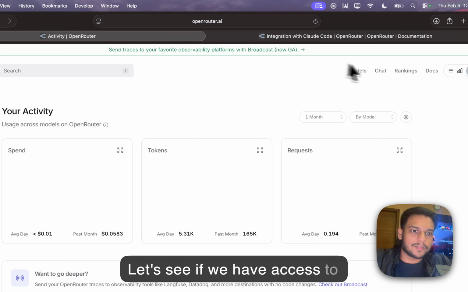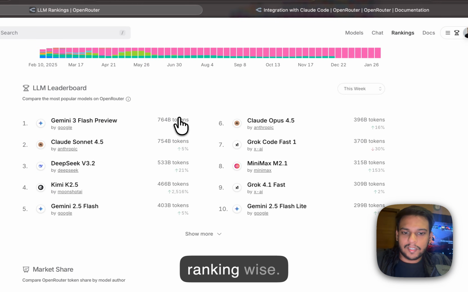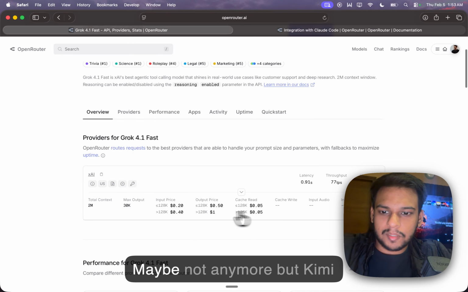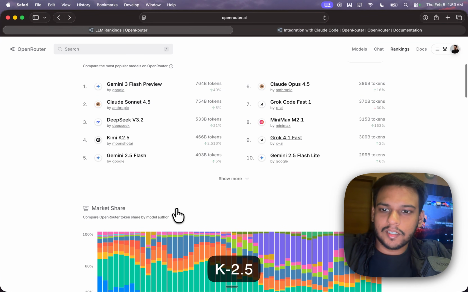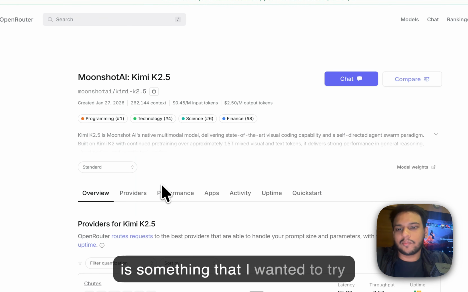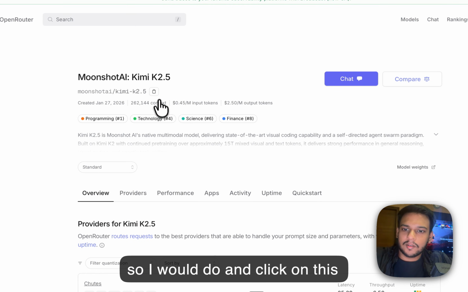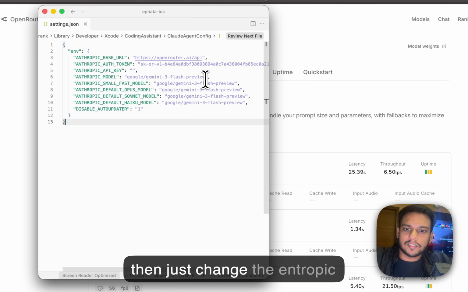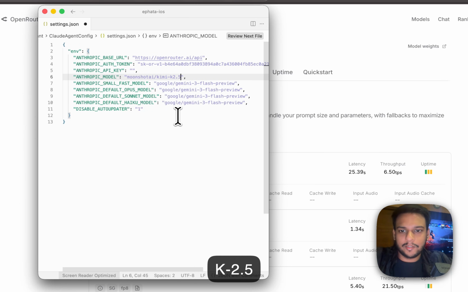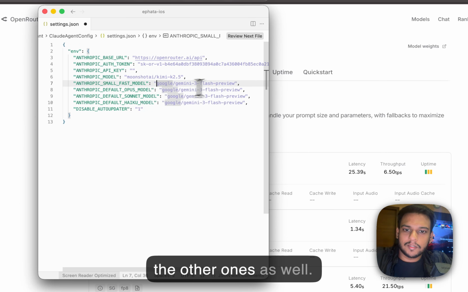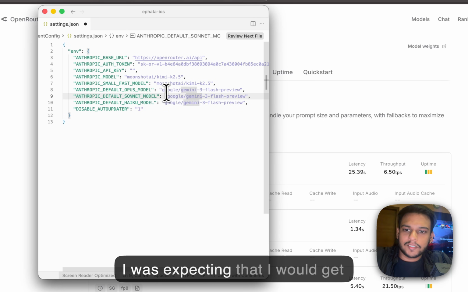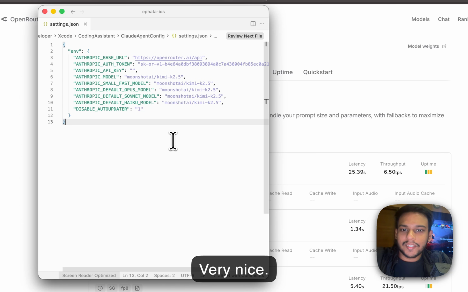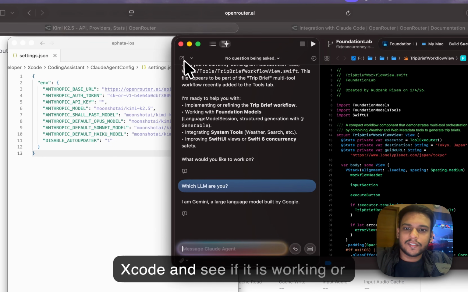Let's see if we have access to some free models. For the ranking, I think Grok 4 Fast is a free model, maybe not anymore, but Kimi K2.5 is something that I wanted to try. So I would click on this copy button, go back to my configuration file, and change the Anthropic model to Moonshot Kimi K2.5, and do the same for the other ones as well. I was expecting to get the tab completion, but I'm not. Oh, I am getting it. Very nice.